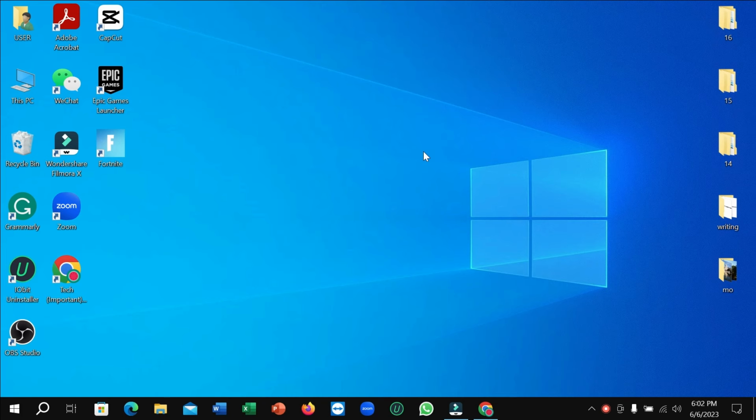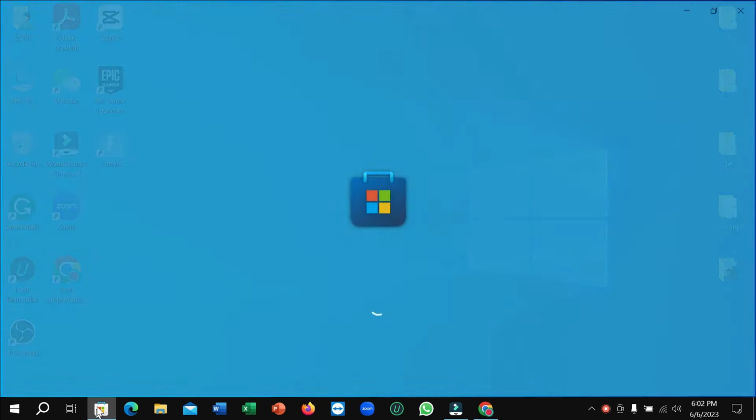First of all, you just need to connect the internet to your PC and then open Microsoft Store. Here you can see I just opened my Microsoft Store. Right now it's loading, and you just need to wait for a few moments.